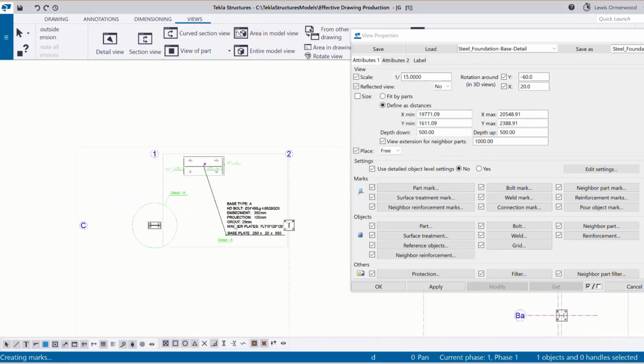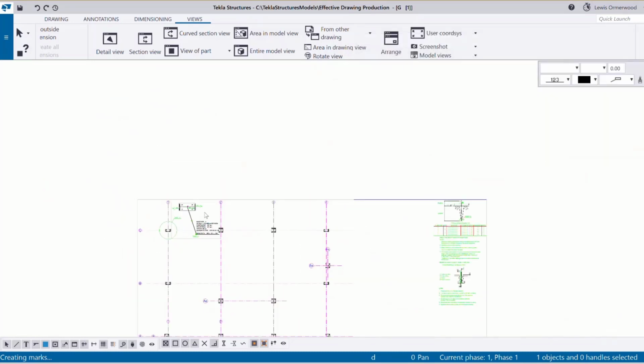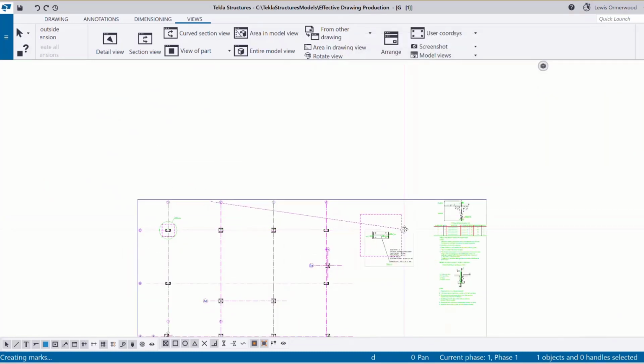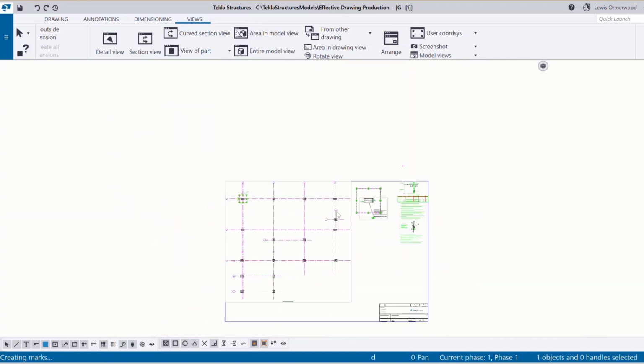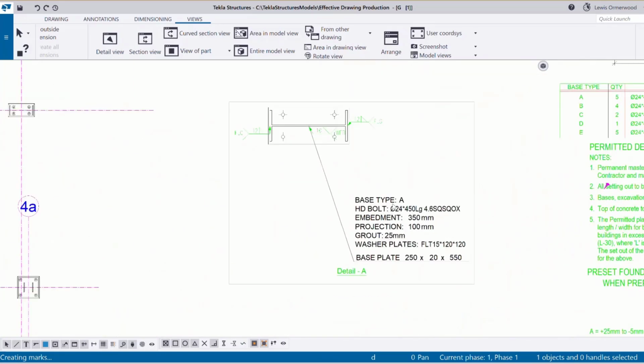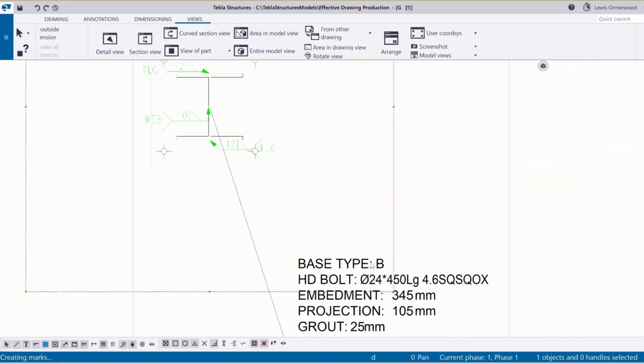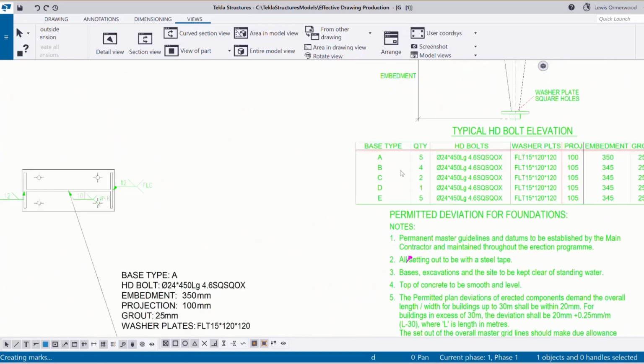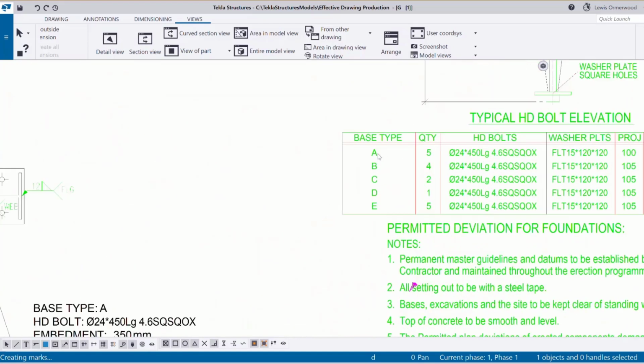So once you've added a base type on, or sorry, the base detail to show the base type, we can move this into some space, and then we could go ahead and add the other base types on there. So I'll just do two there as an example. So we can see there we've got base type A, and we've got base type B, and then if we look at this table there, we've got 5 base type A's and 4 base type B's.